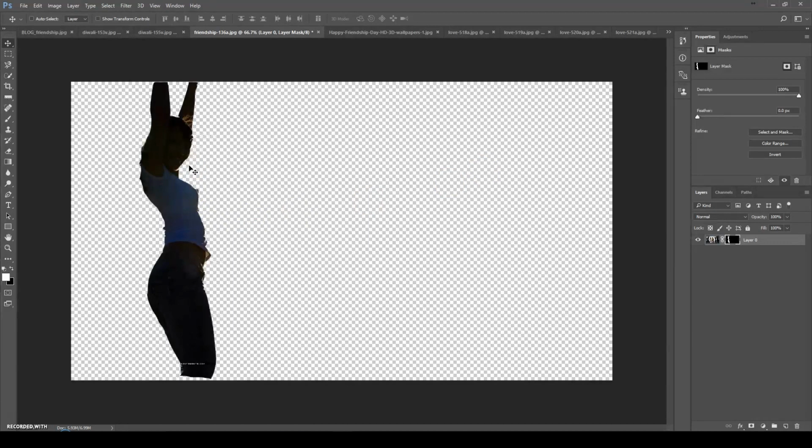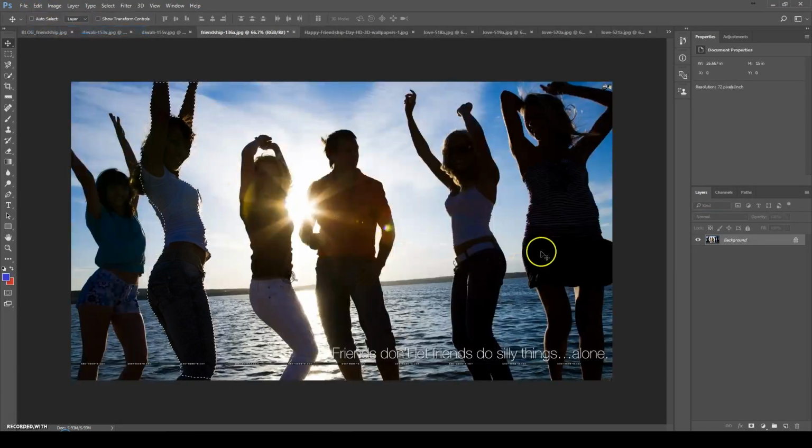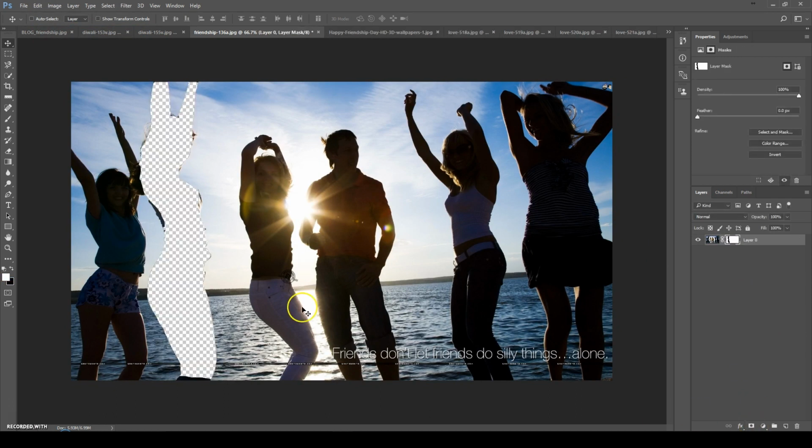One more trick: I'm going one step back. The girl is selected now. I am pressing the Alt key and clicking on the layer mask button. Now the girl is hidden from the scene and all other people are showing here. If I press the Alt key and then click on the mask button, then the selection will be hidden.